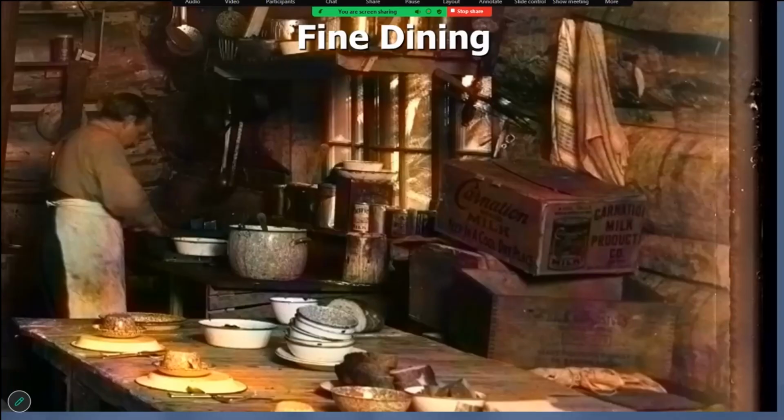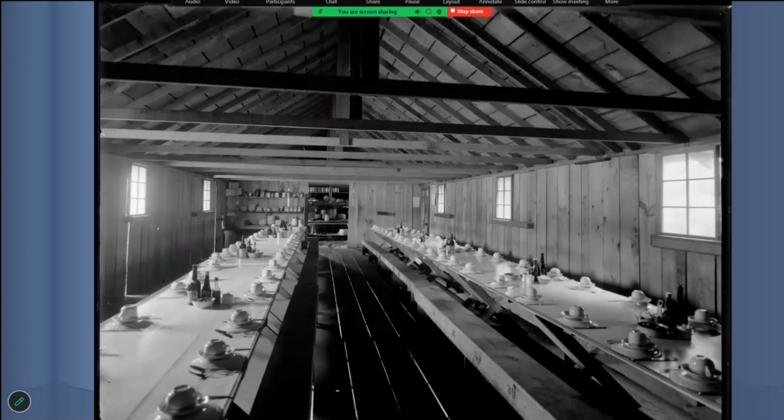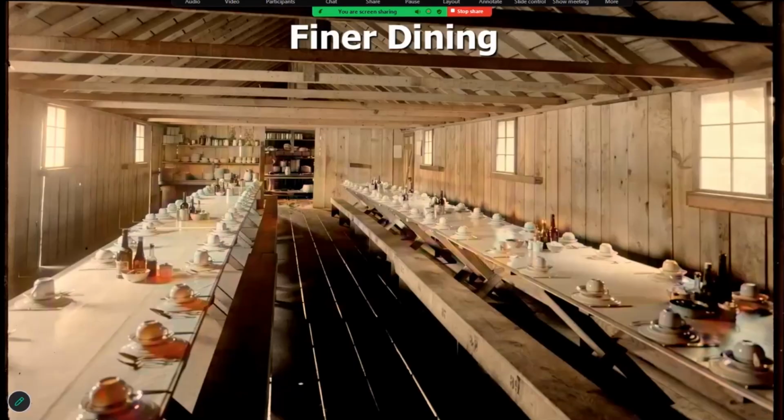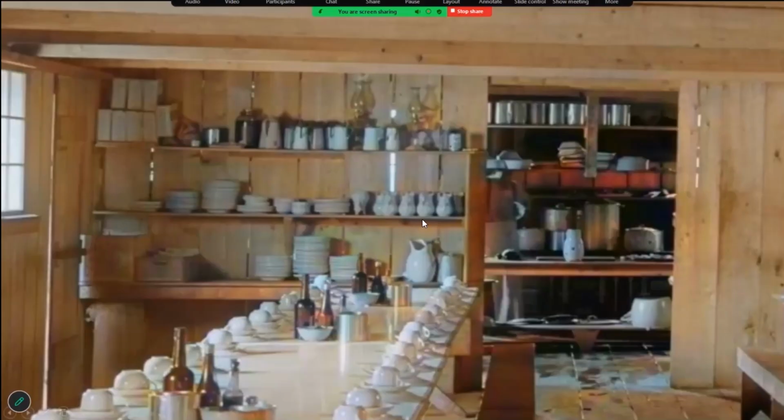And you've got to remember, these are pictures from 1920. They're over 100 years old. This dining room looks very bland in black and white, but in color, it looks pretty impressive. And you can see the separation is very distinct between objects with color.